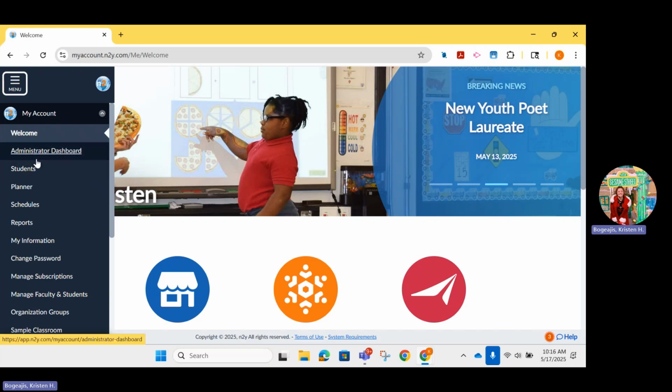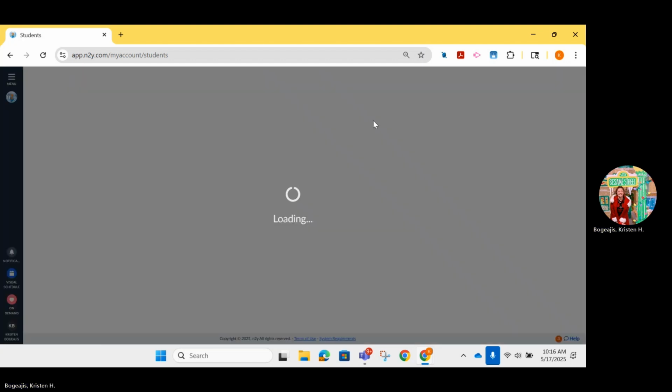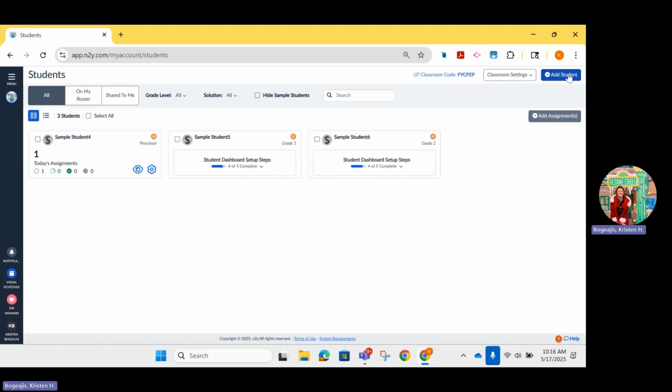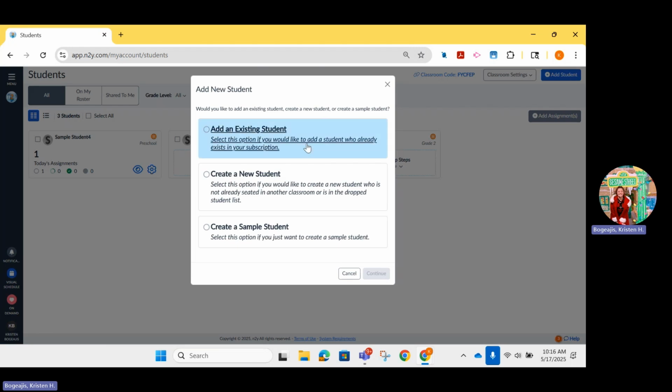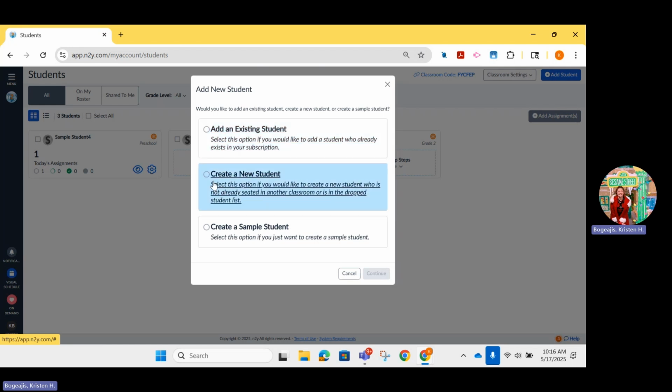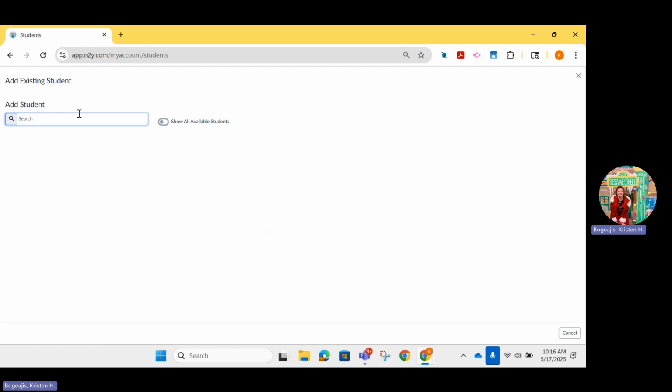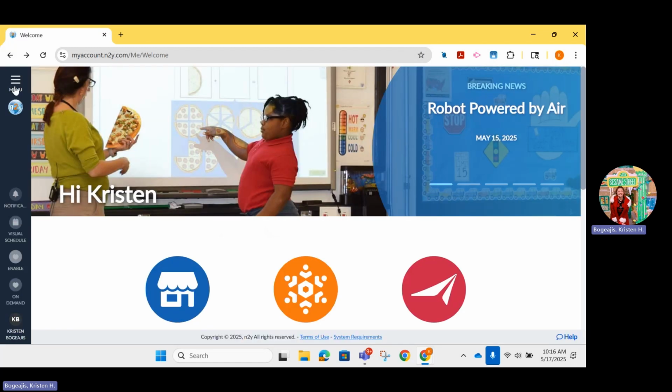In order to seat your students, you're going to go to your students. You are going to come to Add Student in the top right corner. You're going to select Add Existing Student if they are already a student within CMS. Chances are they are because you're doing extended school year. Or if you need to, go ahead and create a new student if they don't have a profile within Unique Learning Systems or within N2Y Everway yet. There's a lot of new names. Continue and type that student's name or their student number, and you'll be able to find that existing student and seat them in your class.